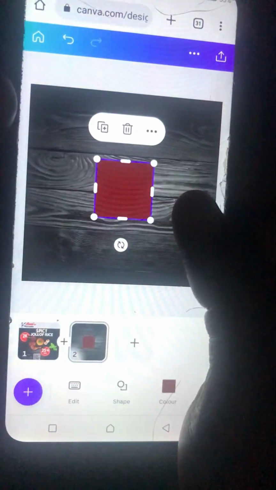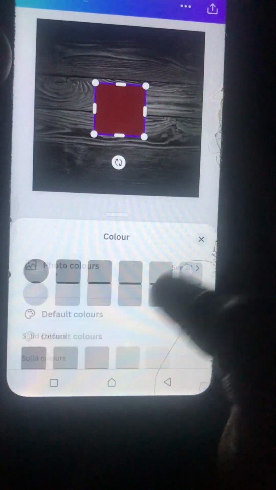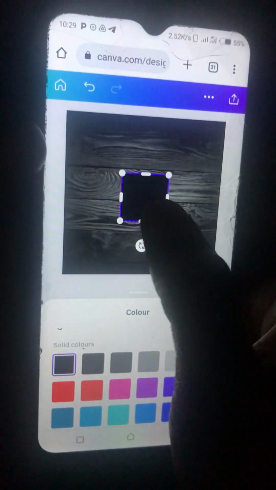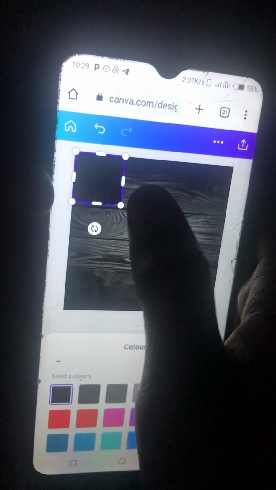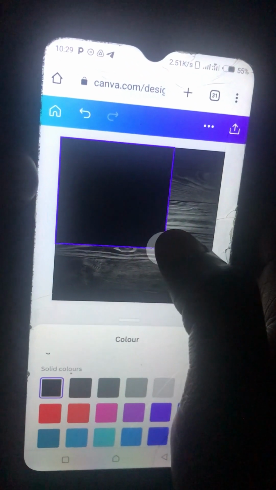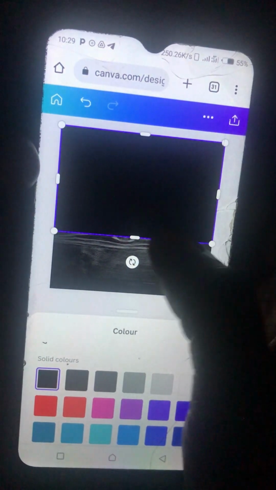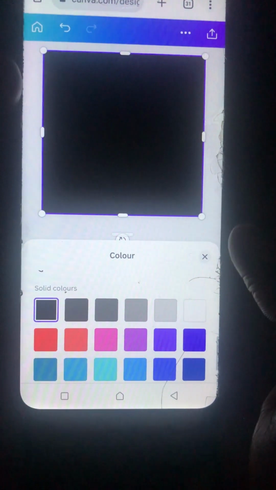So now I've come to the element section, and I chose a square shape. Now it's in the color red, but I'm just going to edit it and put another color. I'm going to change the color to black, and then coat it to cover the wooden black background that I have, as you can see that I have done now.